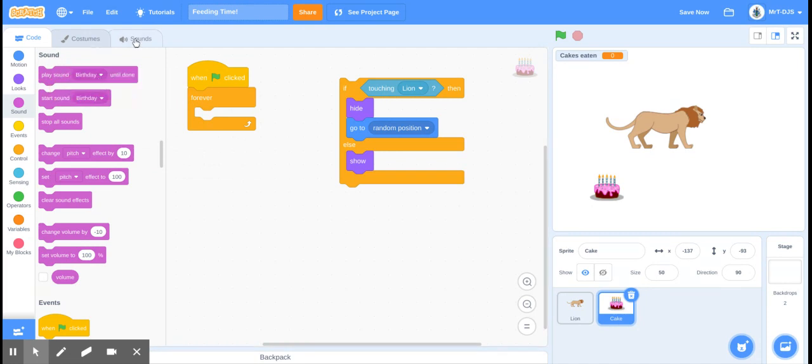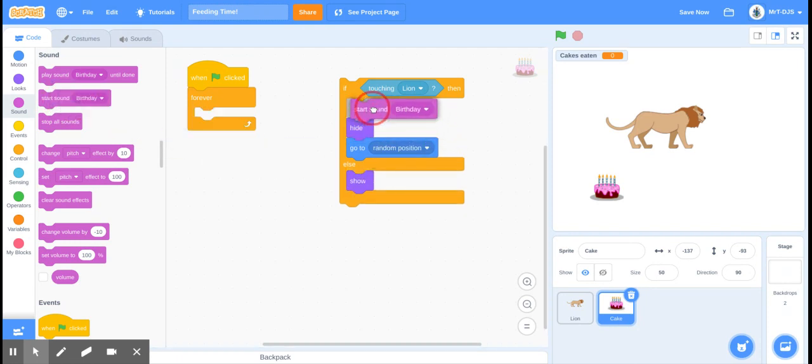We can go into the sounds menu. We could pull down a sound. It could even be a success sound for the lion because, again, the code affects the whole game, not just the cake. So we could have put sounds in. So it could be that as soon as the lion touches it, it makes a sound, hides, and goes to random position.